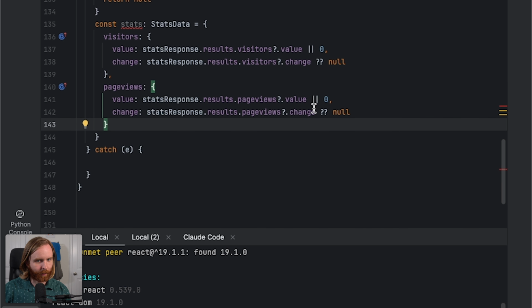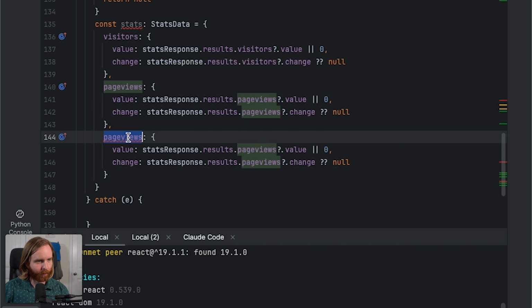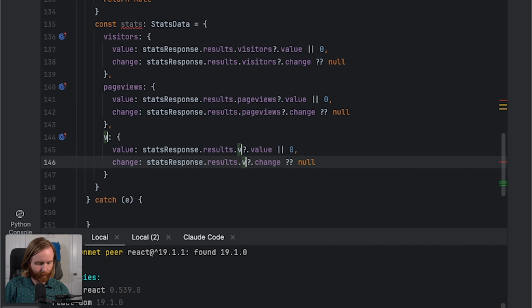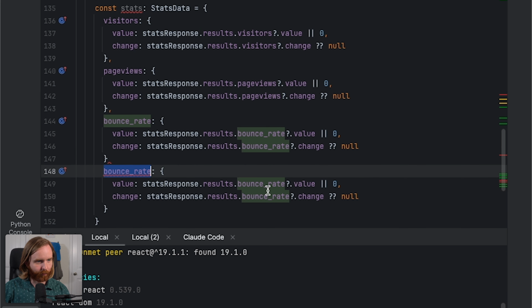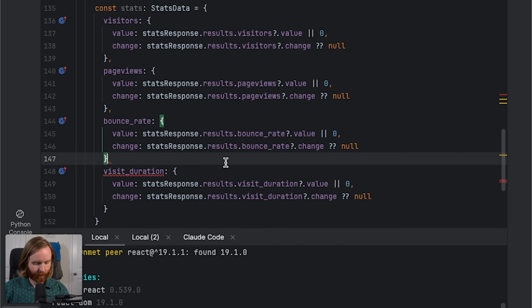Then we'll do this again, and I'm just going to copy this from page views for our bounce rate. So I'll replace page views with bounce rate, and then one last time from bounce rate to visit duration, and then I need a comma right there.